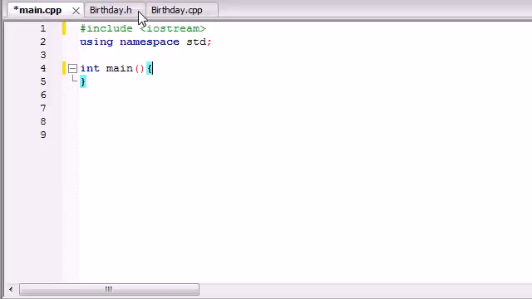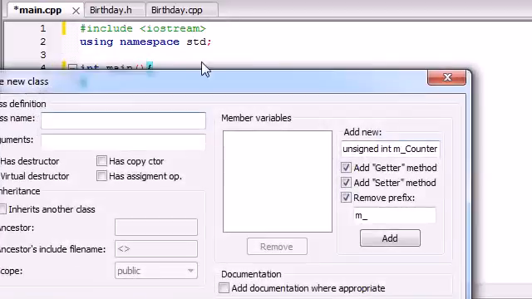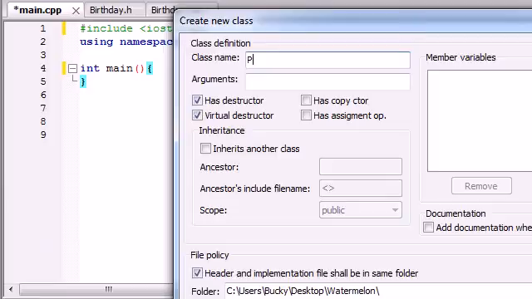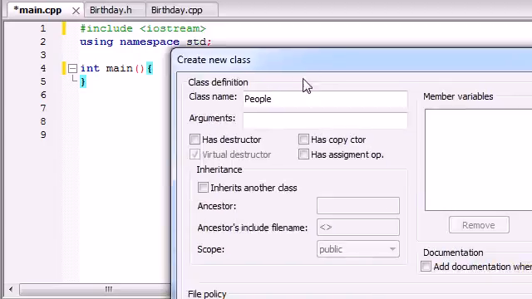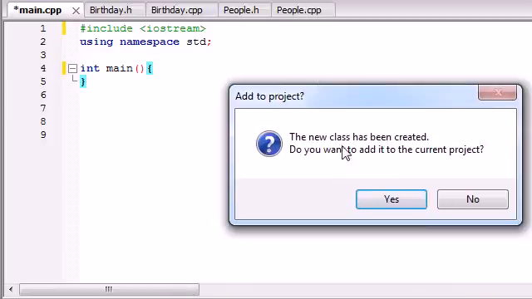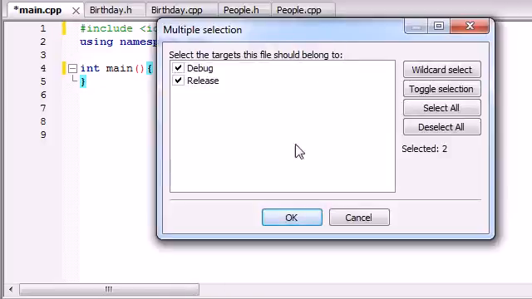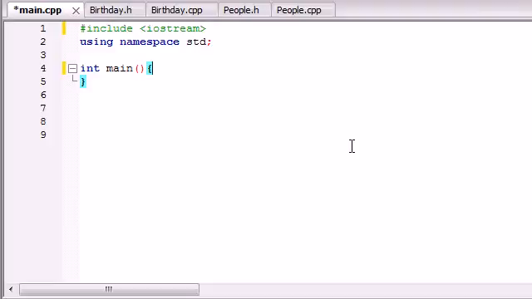So now what I want to do is build yet another class. So file, new class, and I'm going to name this class people. Now go ahead and uncheck that and press create. And of course, yes, I want to add it to my project.